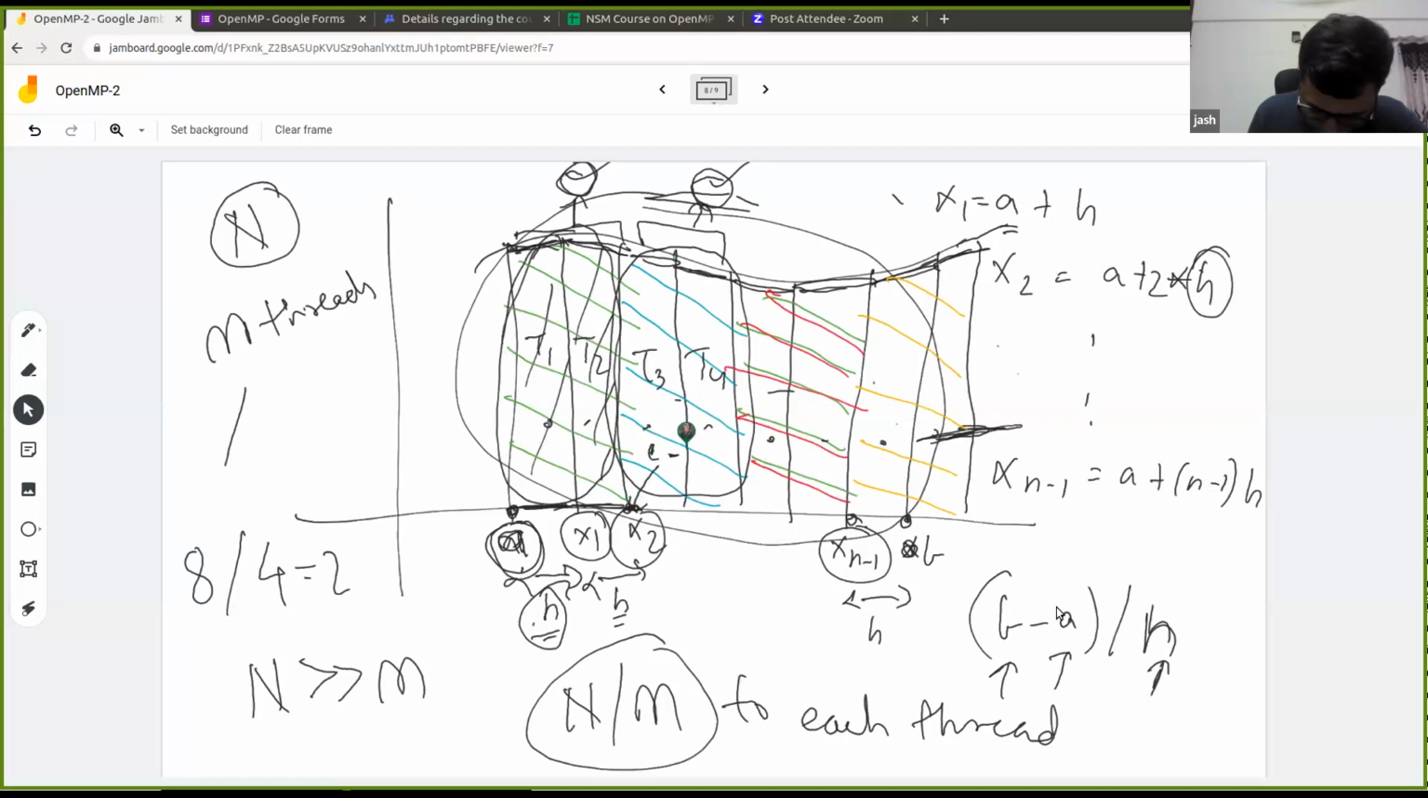LB, let's say. In case of thread one, this will be its local A, this point will be its local A, and this will be its local B, and so on. For thread 2, this will be local A, this will be local B, and so on, right? So each thread needs to know what is local A, local B, and local H. So how will we go about finding this?